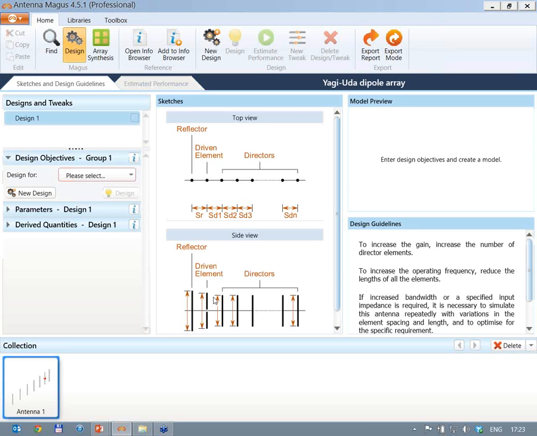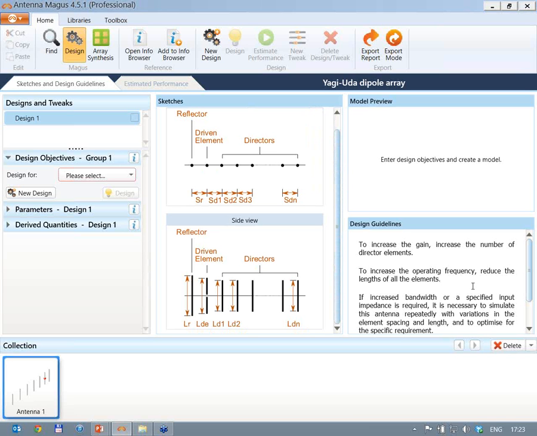Now see once again the context changes. Now we've got various options. You've got sketches that automatically show you exactly what kind of elements you're going to be designing today and what this antenna will look like. To people who have not seen Antenna Magus before, there are also design guidelines which explain to you in very easy to follow terms how you can manipulate this design later on if you choose to do so by yourself. For instance, to increase the operating frequency, reduce the length of all the elements. Makes sense intuitively. What we're going to do now is select an appropriate design objective.